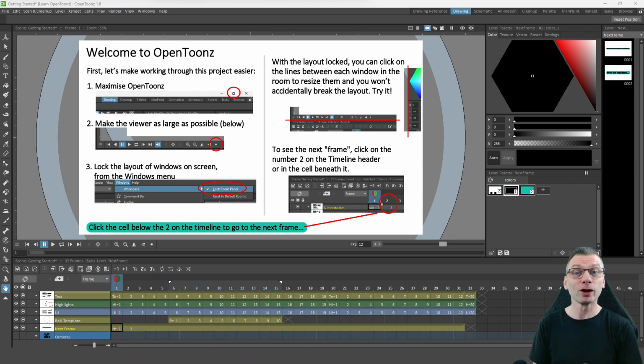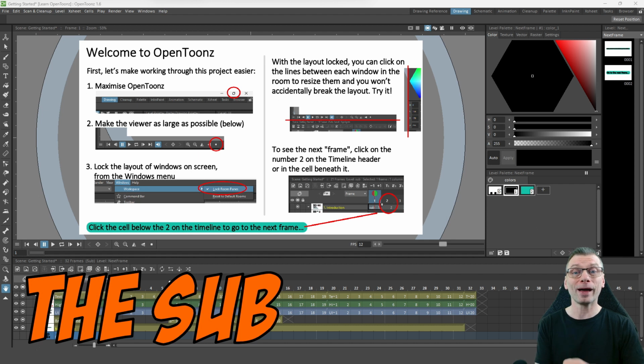Hello friends! Start animating in OpenToonz and you'll soon find that the number of columns that you use on your timeline can start to get out of hand. And it would be great if you could put them into a folder or group them somehow. You might know that OpenToonz doesn't have folders on the timeline, but it does have something that we can use for a similar result, the sub-xsheet.